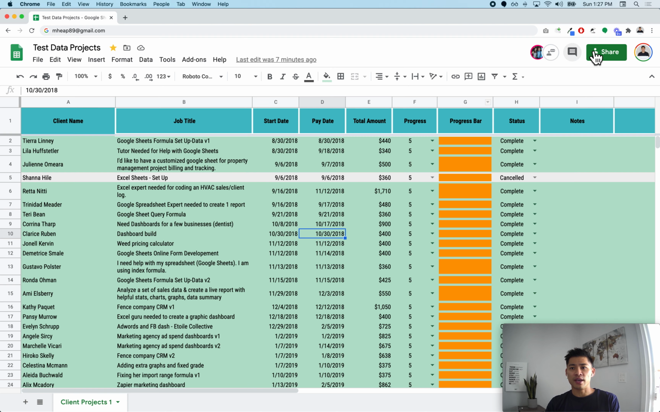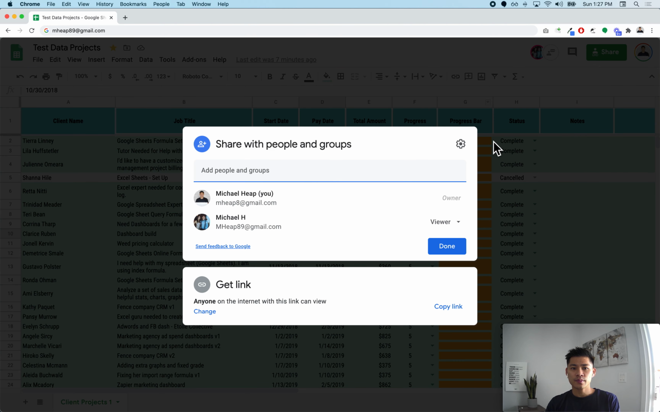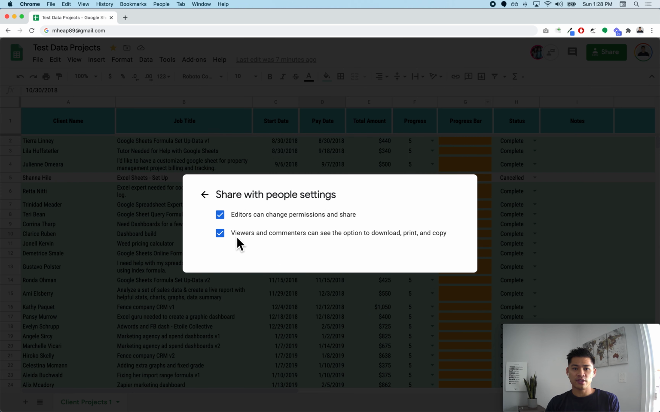If you want to prevent that, just go to share, and then go to settings up here, and down here it says viewers and commenters can see the option to download, print, and copy. Just uncheck it, and then they can't do it. This one is for editors. It means that if you share it with someone with edit access, it's giving them full access to share the spreadsheet with anyone else as well. If you uncheck this, then they can't share that same spreadsheet with anyone, right?